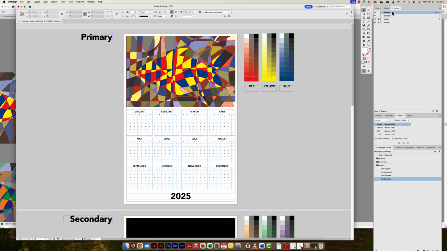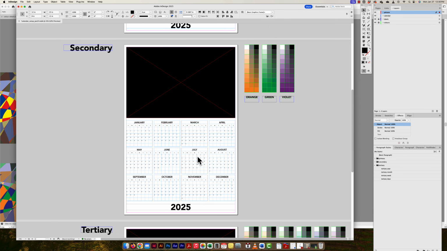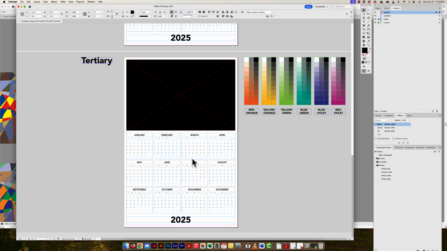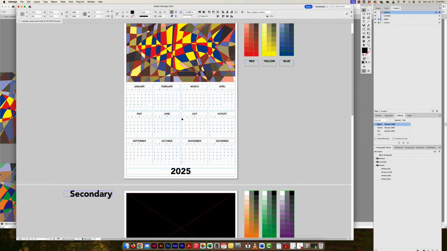Number one, I set up my layers. So your picture should go in your picture layer, and your calendar is all the things that you could change on the calendar. What should happen in this calendar? This should be filled with all primary colors. And then, of course, the secondary. This should be filled with secondary, and this should be filled with tertiary. Let me show you what I mean.